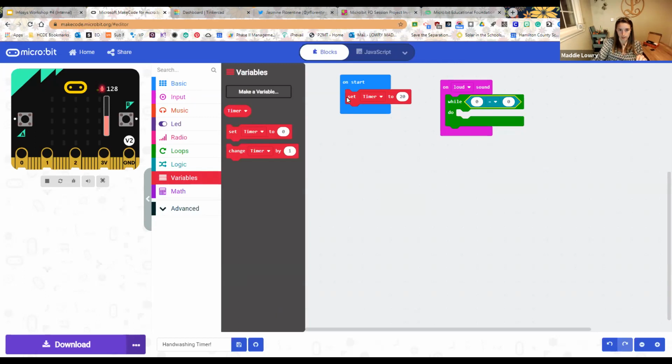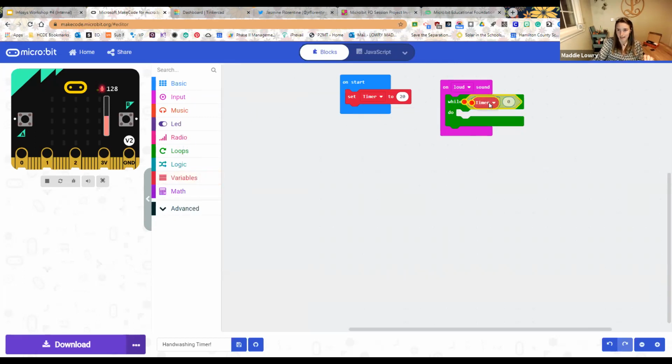And notice round area, round thing. You can pull that guy to the, nope, that first one. And notice that little red dot shows me where it's going to go. So while my timer is less or greater than or equal to.